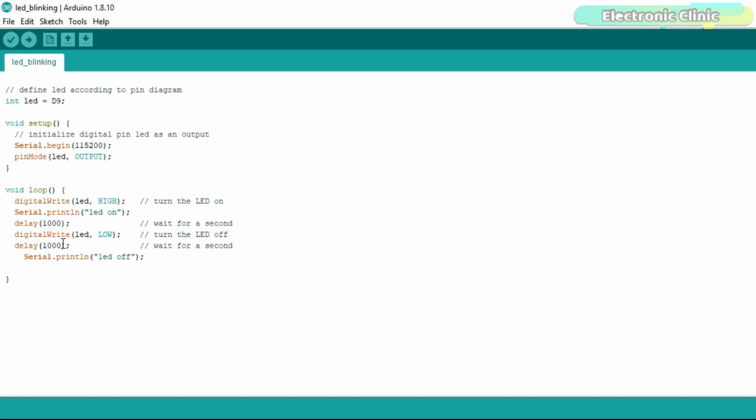Here I have this very simple code. You can see LED is connected to digital pin D9. Inside the setup function, I set the LED as output. Inside the loop function, I'm simply turning on and turning off the LED. I'm using a delay of 1 second.